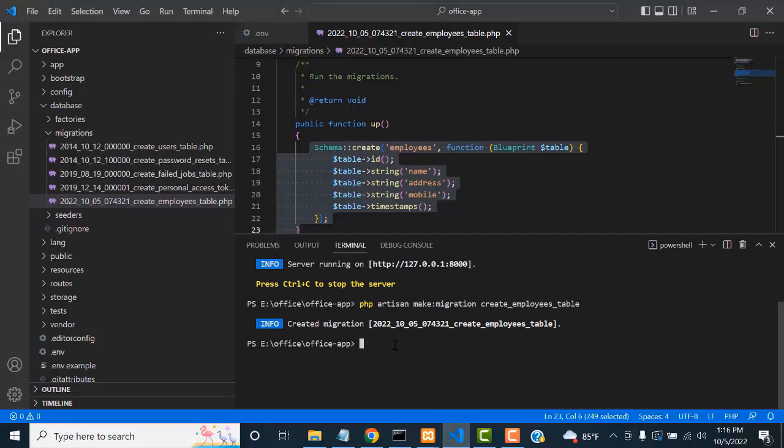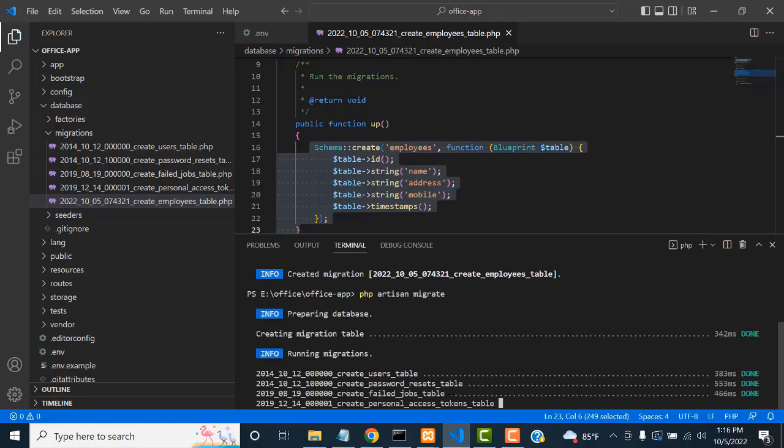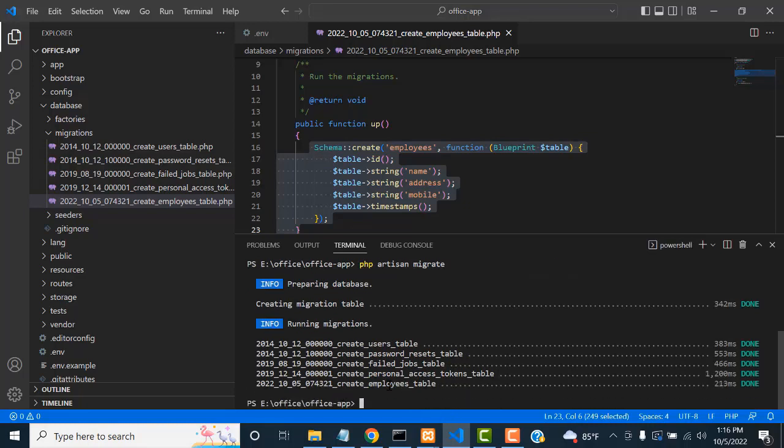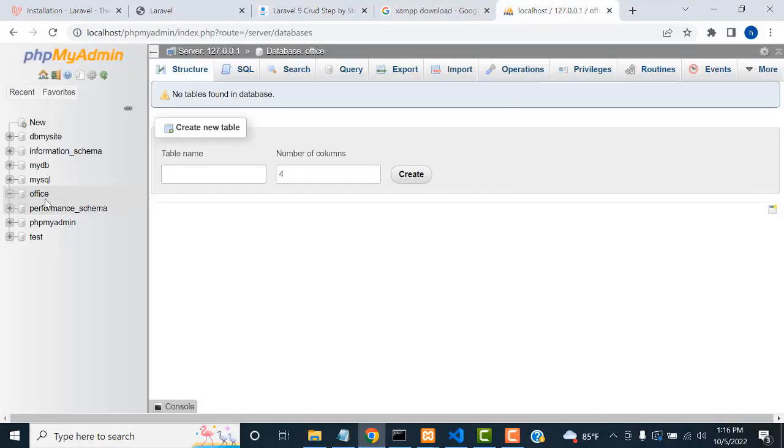So here type php artisan migrate. Press enter key. You can see here the table is being created. Okay, here employee is being created. Now you go and check in your database whether the table is created or not. At the moment no table is found, and at the moment only your database name is there, but inside your database nothing. It's an empty database you have.